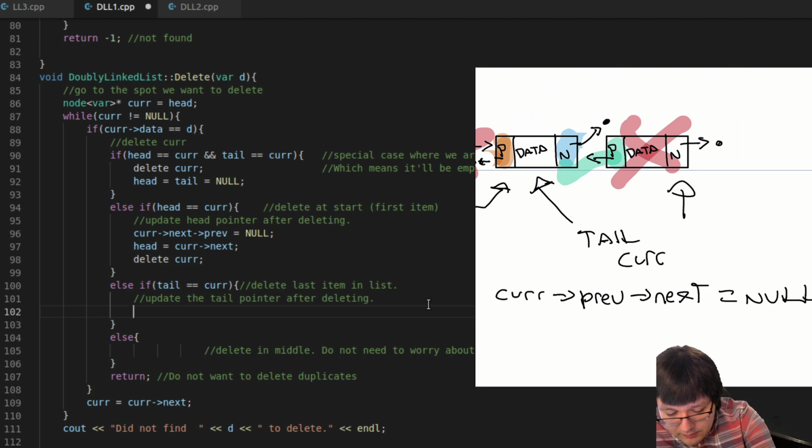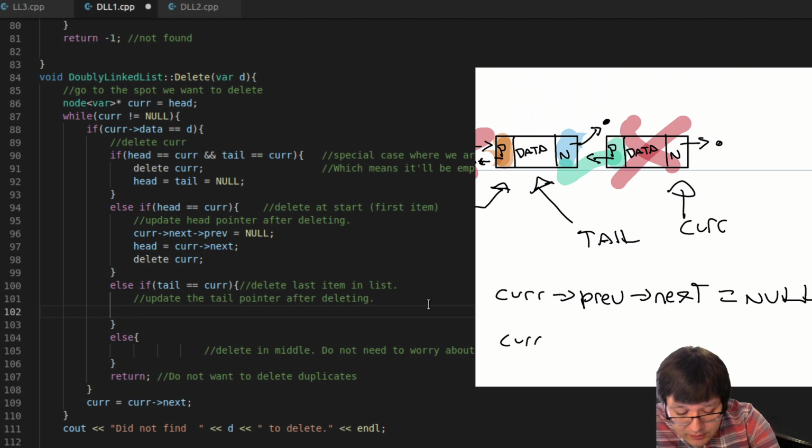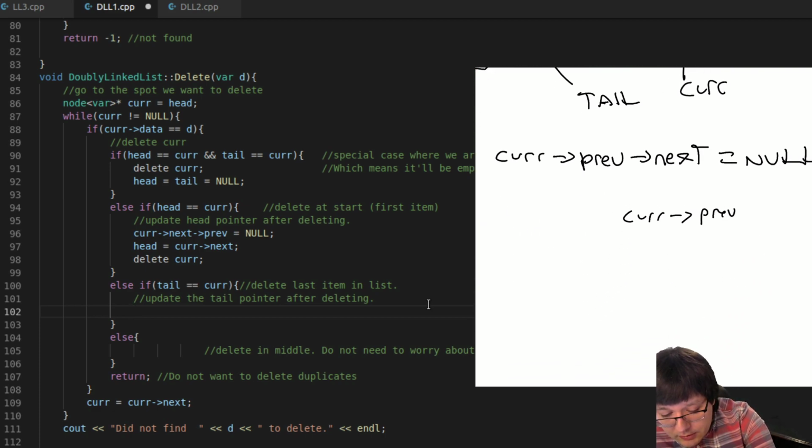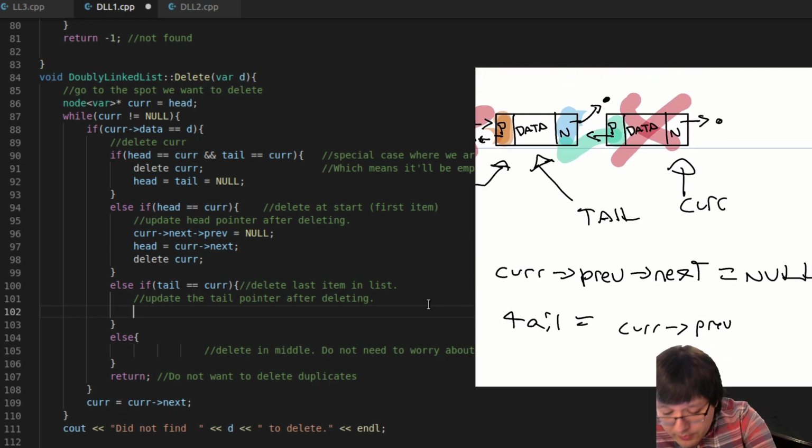Move this so it doesn't get confused. Okay? So how do we do that? We can just say cur prev, which is pointing to the previous node, is what we want to set tail to. Okay, so tail gets previous node. All right, so once we do that, then we can just go ahead and delete cur, which is the red stuff.